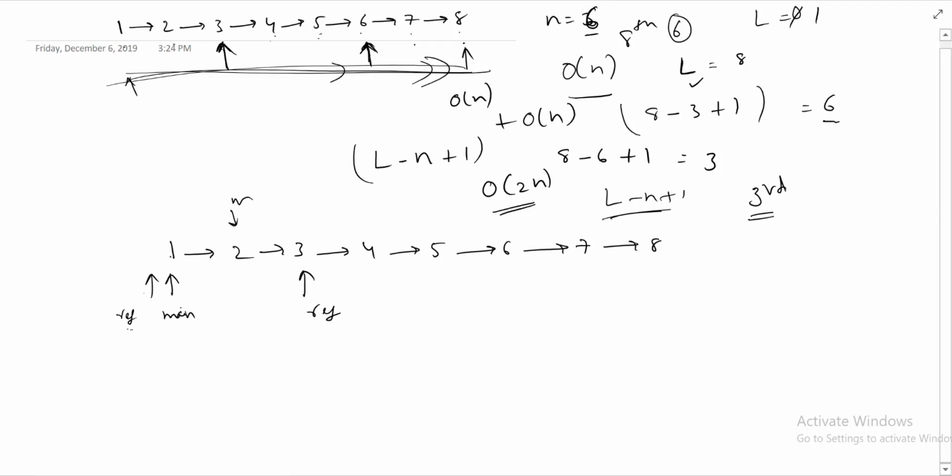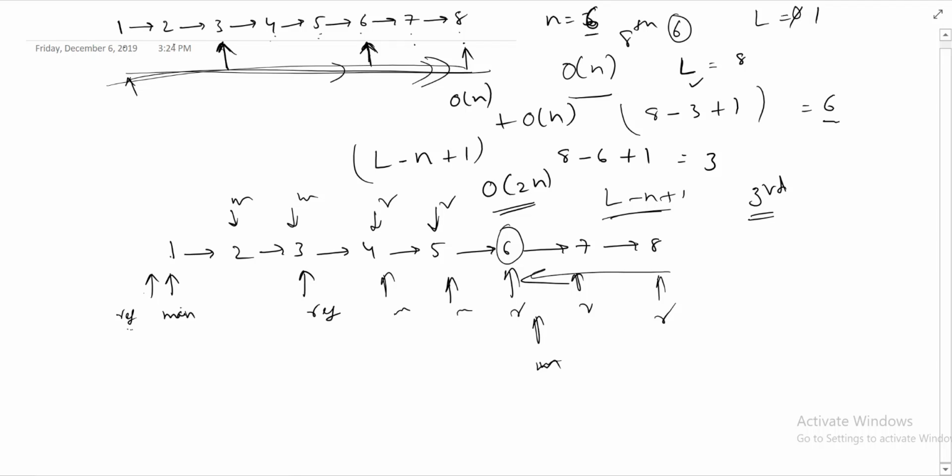Now that ref is at 3, we start moving the main pointer and the reference pointer. Main will go here, reference will go here. Main will go here, reference will go here. And main will go here, reference will go here. And then main, reference, main, reference. So the reference came to the end, and the main is here, and the main points to the third node from the last. Simple. There are several techniques using 2 pointers, and this is one of them.